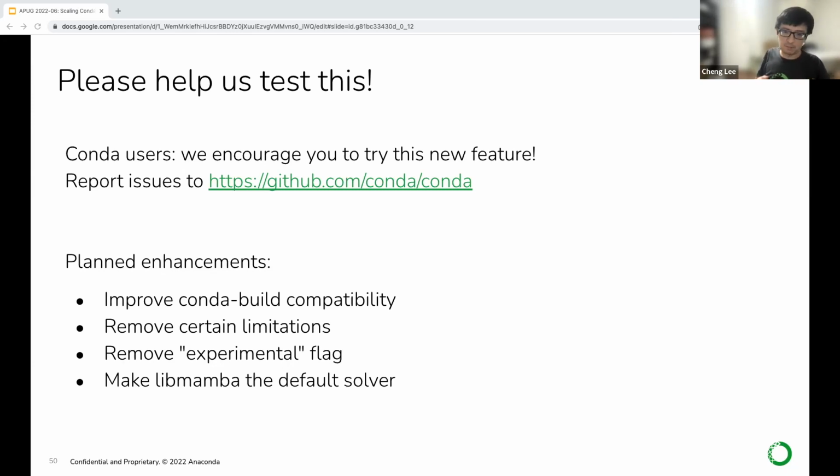Because this is an experimental feature, there are some limitations we originally imposed. For example, we didn't allow you to mix the classic and new solver in environments, and in particular, we didn't allow you to use the libmamba solver in your base environment. That's going to be removed in the next release or two. And then looking forward, we are now confident enough that we're going to remove the experimental flag at some point and probably make libmamba the default solver.